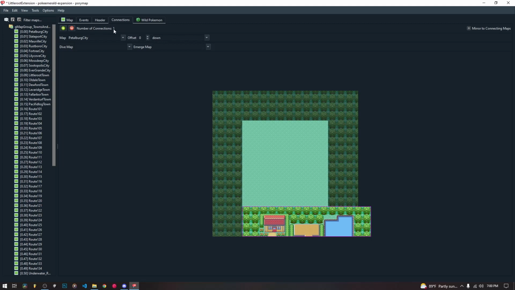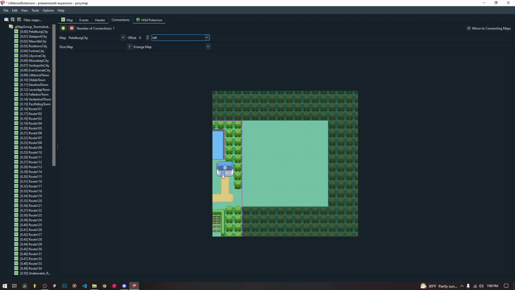As you can see, there's one connection now and you can create up to four. Now you can use this drop down here to decide where you want it to be. We want it to be on the left because we want Little Root to be coming in this way. And then you can change the map right here, and we're changing it to Little Root Town.